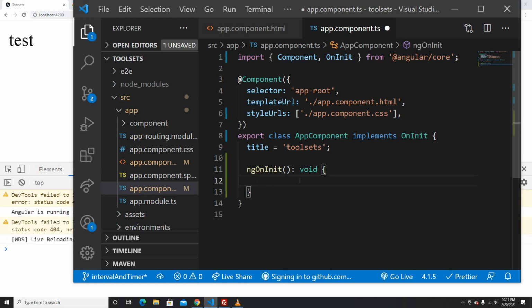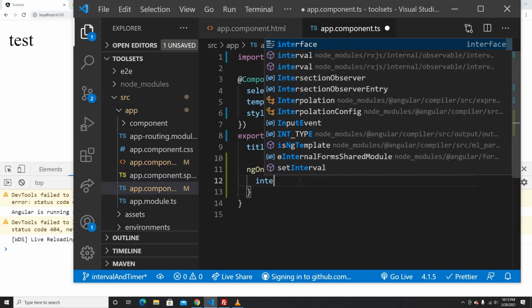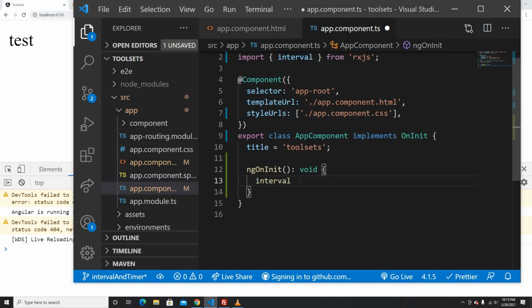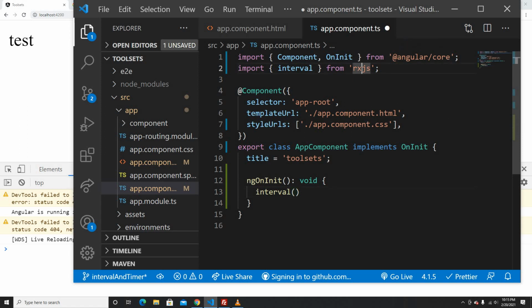Here I'm going to show you how the interval works. You go directly to interval, and interval basically comes from RxJS. The interval returns an observable, and it will emit an infinite amount of times, and we are able to get each emission in the observable. But I'm going to show you with an example what this really means.